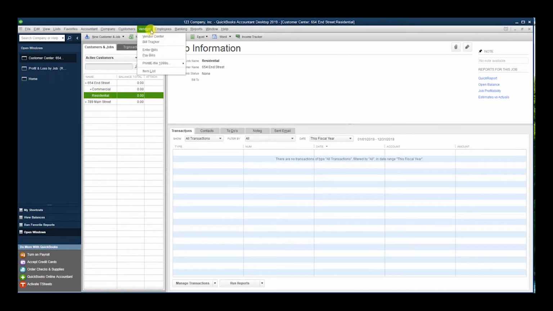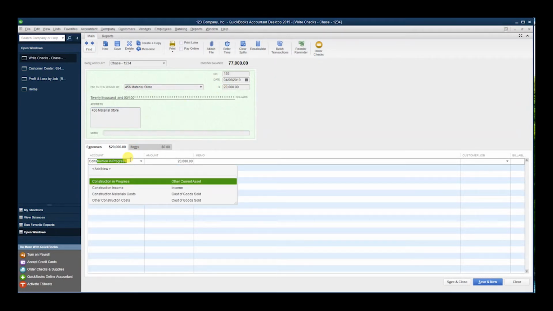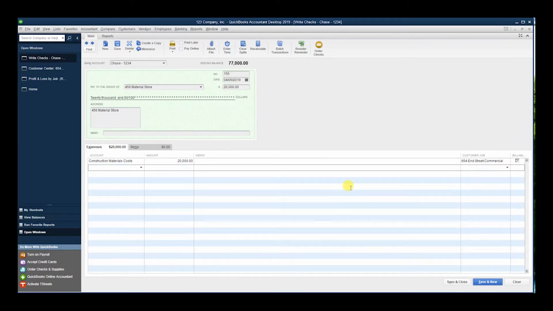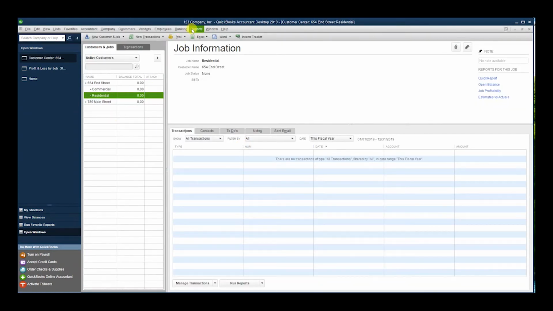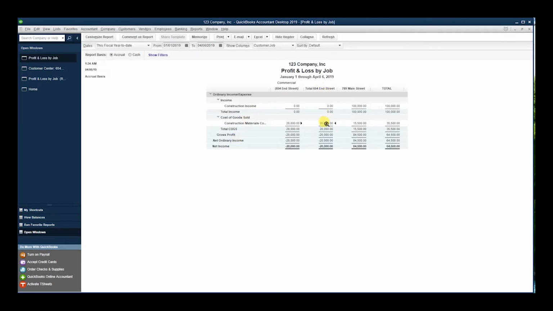So when I do the job costing, I'm going to write a check, and I'm going to pay the material store again. Says $20,000, memo, etc. Fill that out, and I'm going to put it for material cost. Now, instead of choosing the customer like I did in the first example, you're going to choose the job, commercial, make it billable or not. And that's how you start doing the job costing per job underneath the main customer. Save and close. Now you see that there's an expense of $20,000 for 654 N Street.